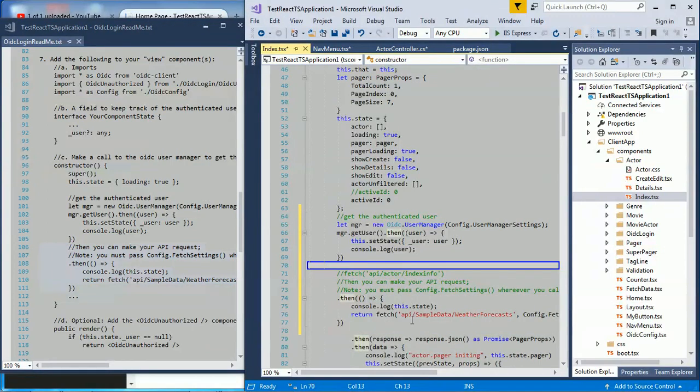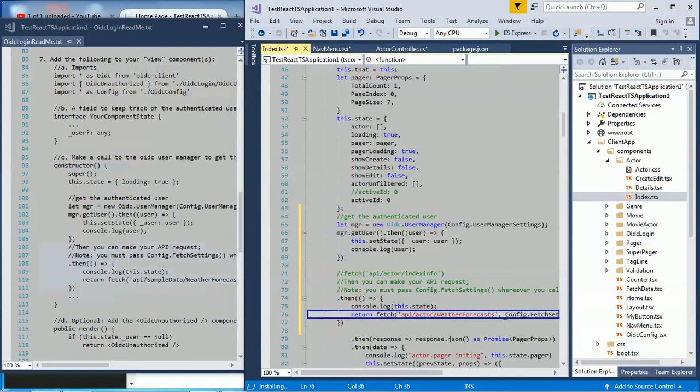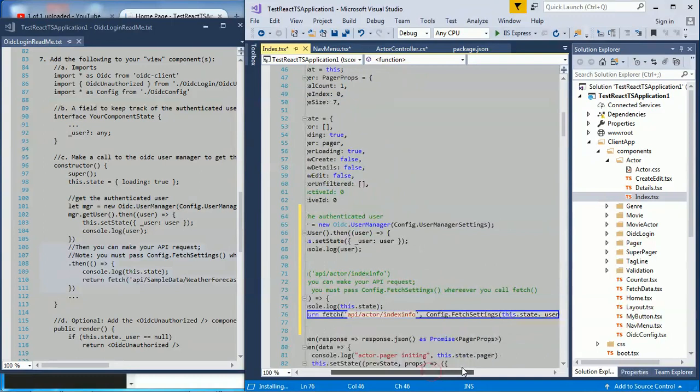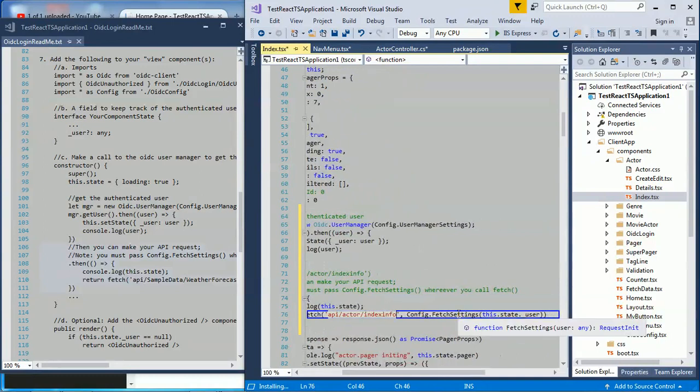And let's just make sure that the call is correct. API, we want actor, and here we want index info. Okay. And the way this modifies the fetch statement is it adds some fetch settings.